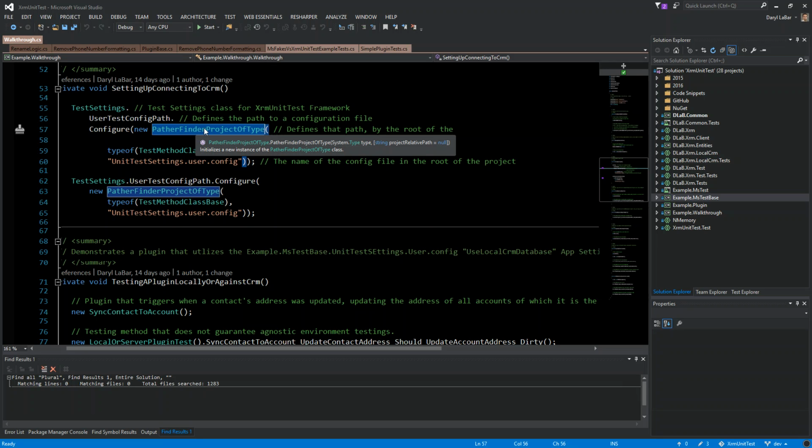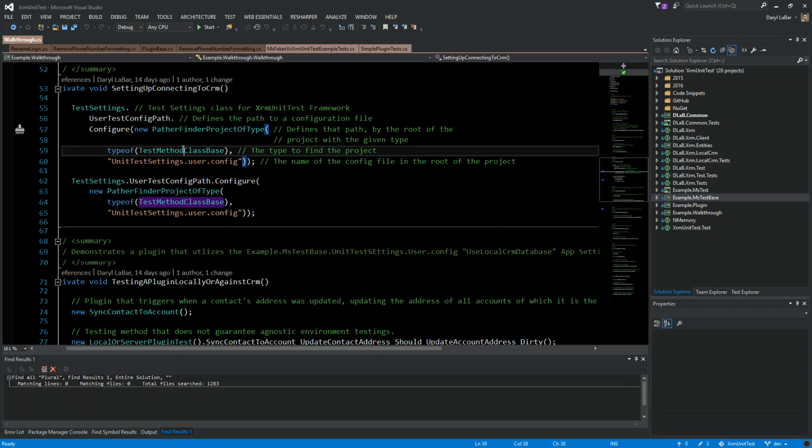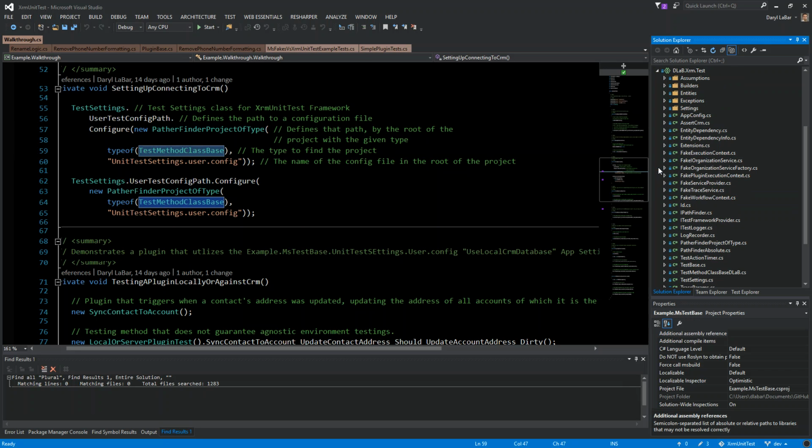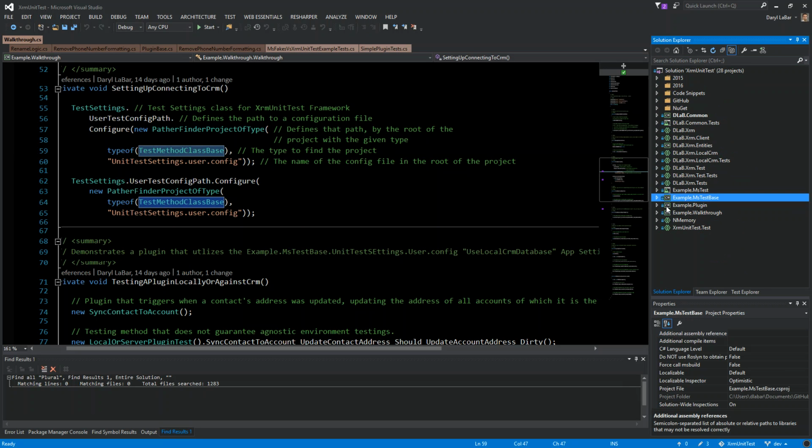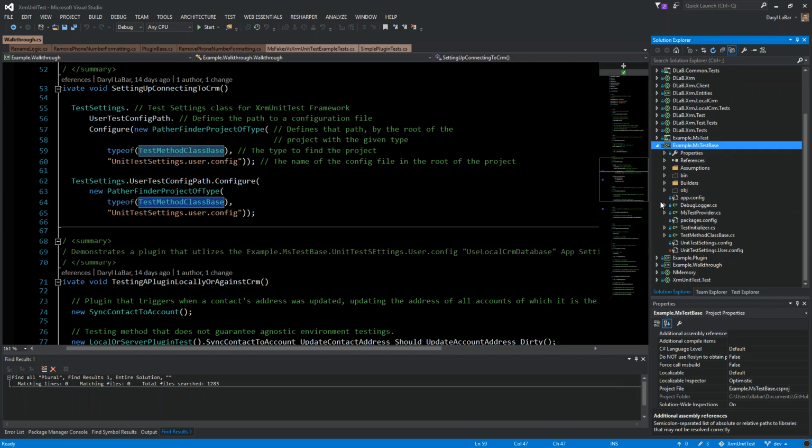So I have a pathfinder project of type, which basically says, hey, whatever project contains this test method class base, you can change it to whatever you want. This is what you'd configure, but for this example, whatever has that test method class base, I want you to go find the config in the root of that project that is user test settings.user.config. So if I look at my example.ms test base, that's where my test method class is defined, and that's where the config is defined.